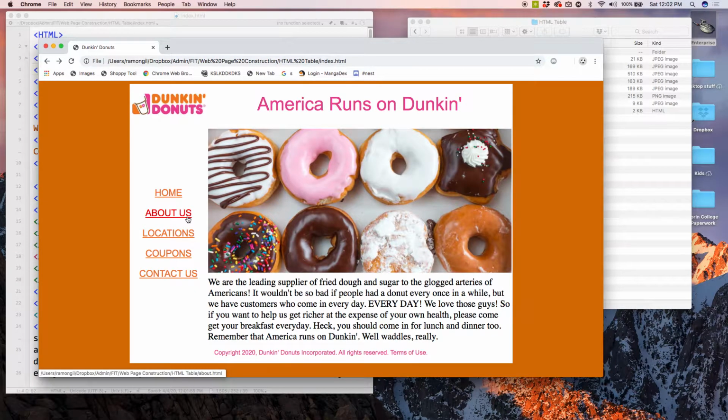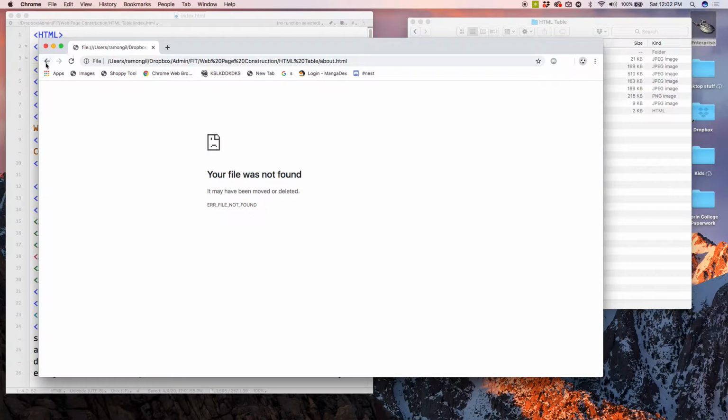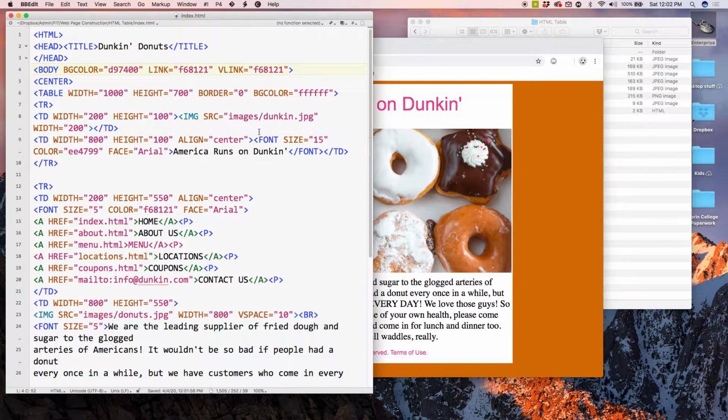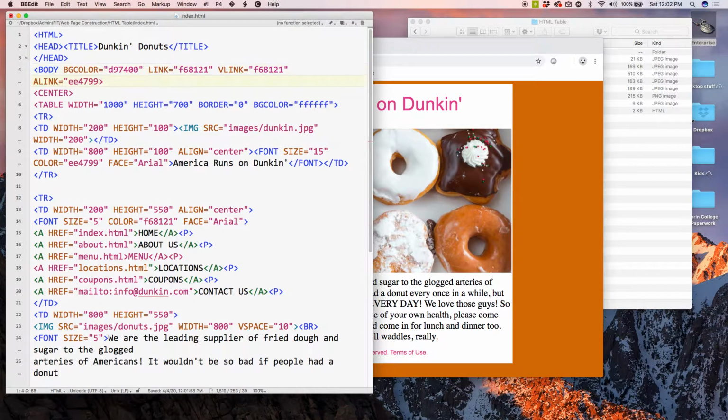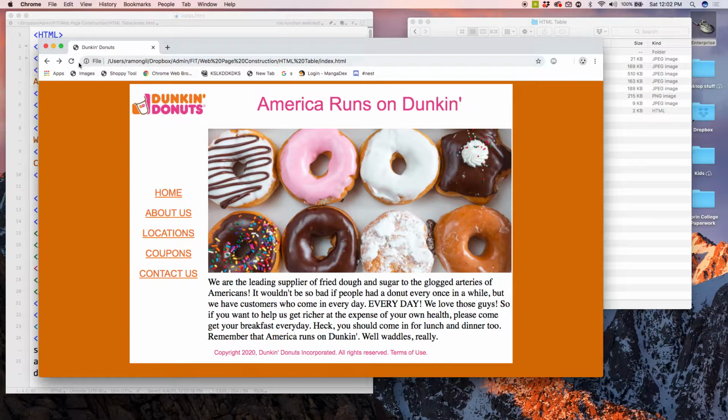Now, if you click on it, it turns red. I guess that's kind of cool, but if I want to use that pink, which is this one right here, I will say active link, meaning it's being clicked on. So there you go. That's how you control the color of the links. When you're clicking on it, it turns pink.